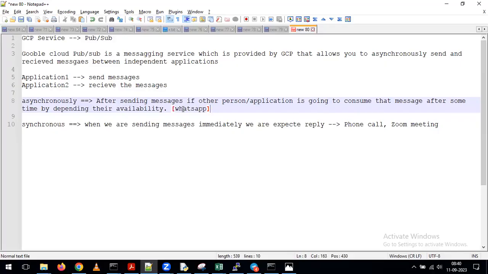Now in the WhatsApp application, for example, you are sending a message to your friend. Once you send the message, they are going to see it immediately, or after some time. Sometimes they will see it immediately. Otherwise, after 1 hour or 2 hours, whenever they open the mobile, only then are they going to see the messages.